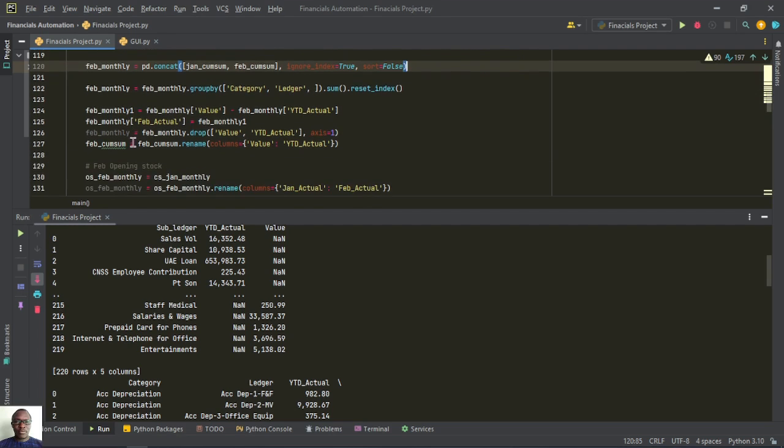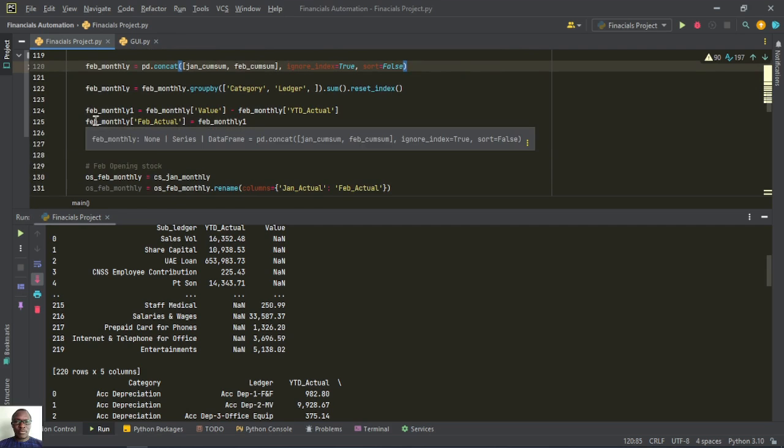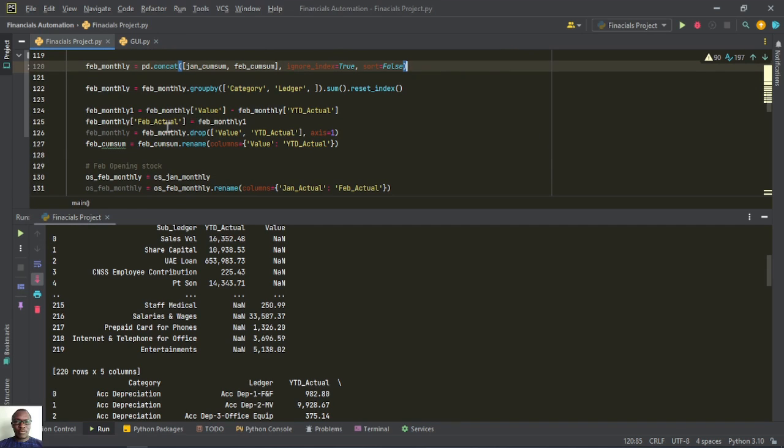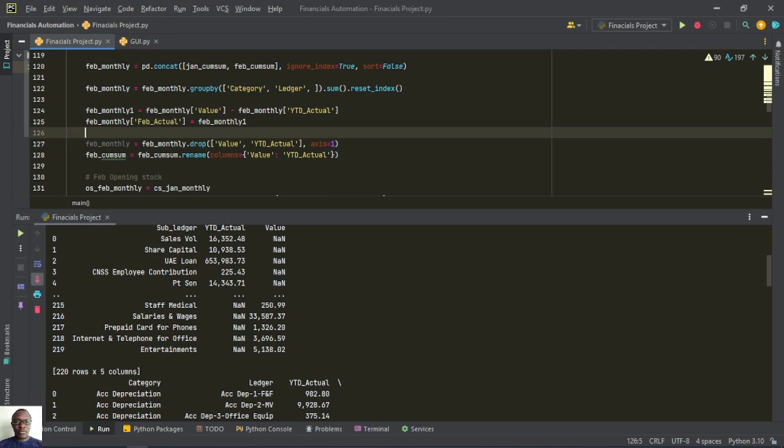So down here we are saying that Feb monthly in bracket Feb actual is equal to Feb monthly 1. So we are picking the February figures, not February cumulative. So Feb actual is equal to Feb monthly 1, and then Feb monthly is equal to Feb monthly dot drop value, and we are also dropping YTD actual. So let me just try to print Feb monthly 1 first. You see how it looks.